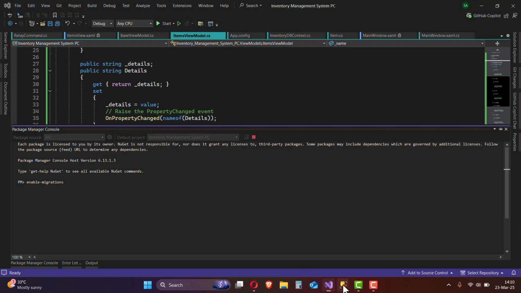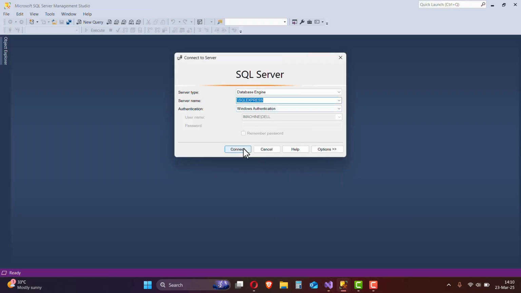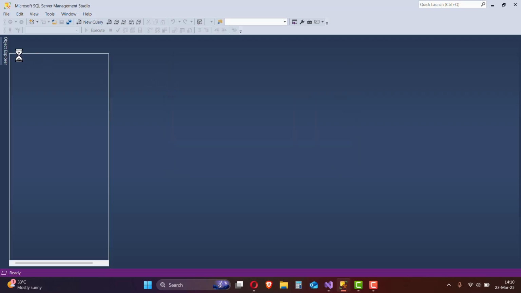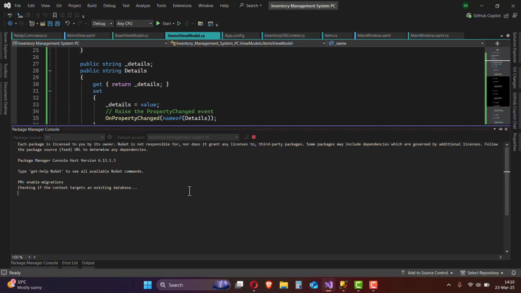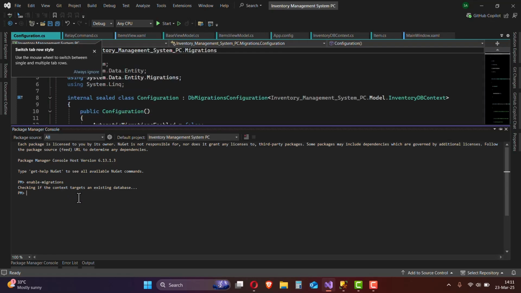In the meantime, if we go here in my SQL Express, I connect it, and in the databases, I can see there's no database with the name I specified in the connection string, because that database doesn't exist here. But after we enable the migrations, the database will be created itself. Now it is checking if the context already targets an existing database. As there's no database on my computer, it will create a new one.